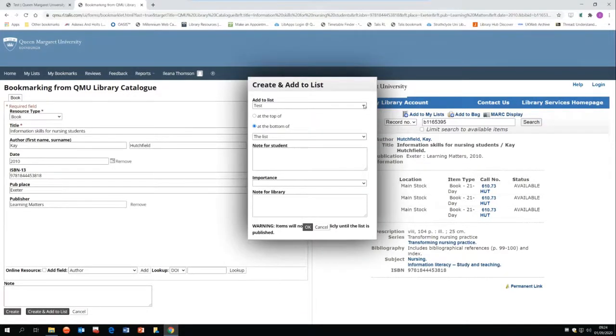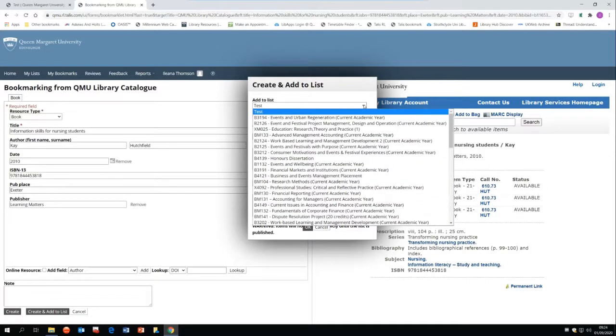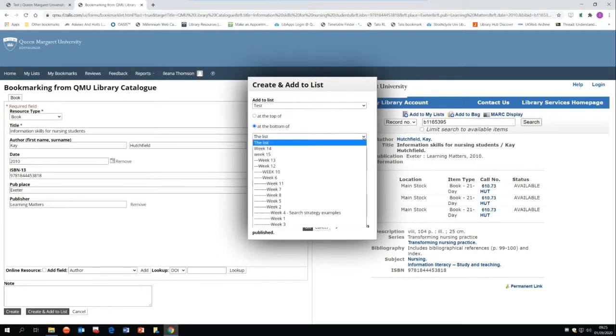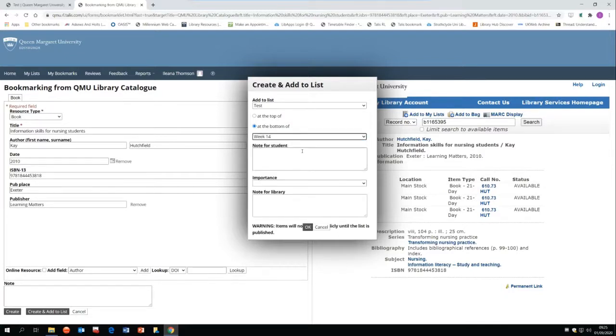Make sure at this point that you are choosing the right Talis list. It's not always the list that you are working on showing here. You can either add it at the top of the list or at the bottom, or if your list has sections, you can add it to a section within the list. You can add a note for the students.